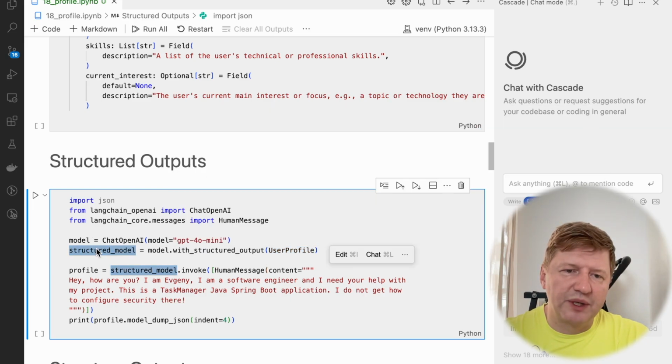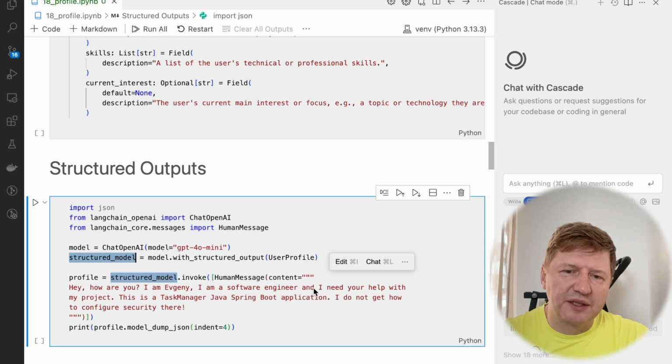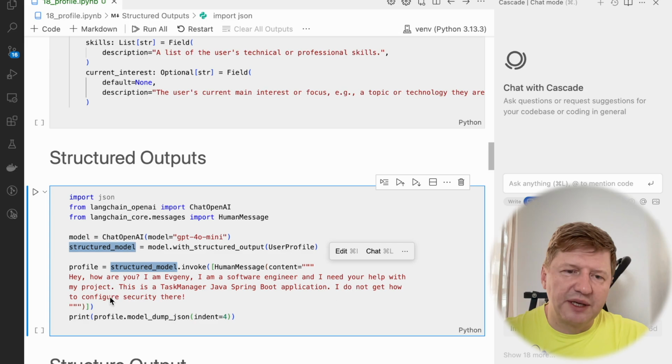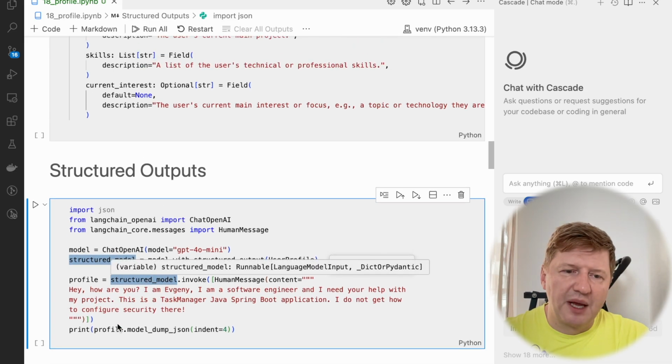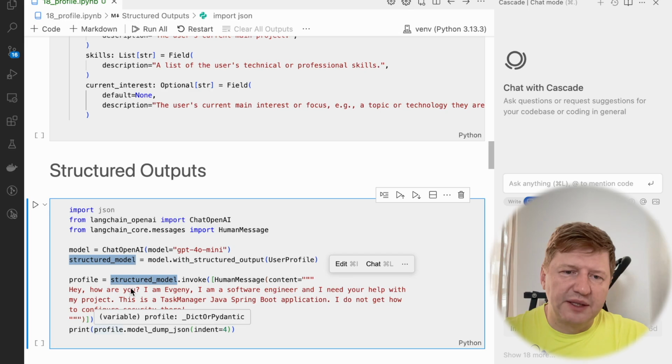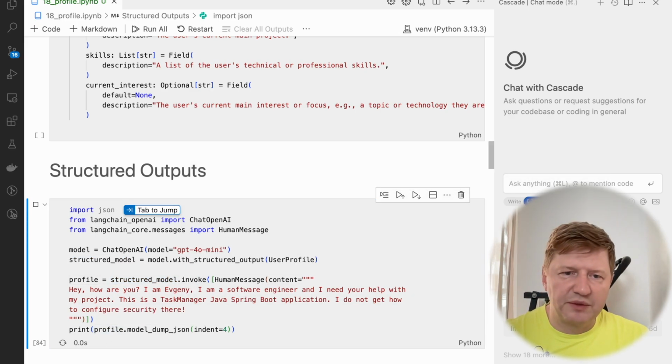So the rest is pretty simple. We have a structured model which is aware of the structured output format, and we are saying, okay, hey, how are you? Just as an example of a prompt: how are you? I'm Evgeny, I'm a software engineer and I need your help with my project. It's a JavaScript application, and I don't understand how to configure security in this project. So that's it. Let's invoke it here, see the results and print them just to double check how it works.